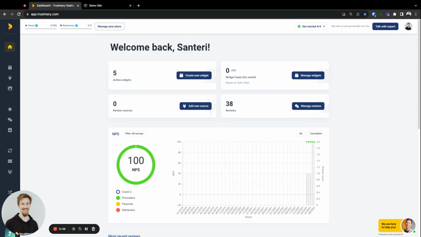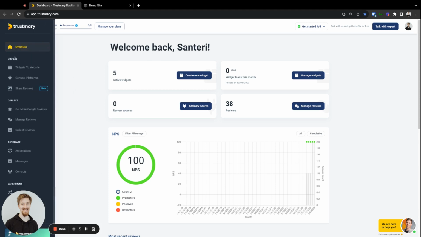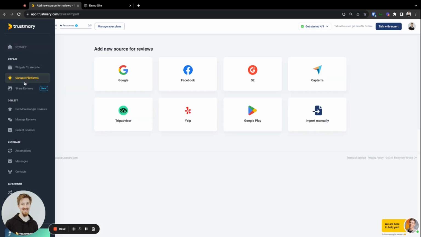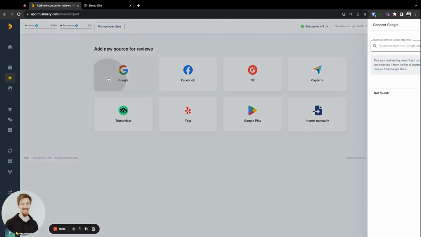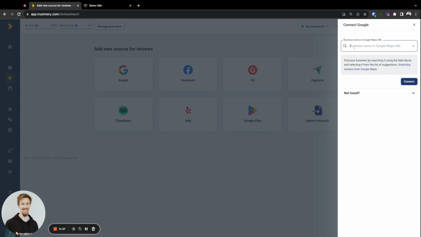Today I'm going to show you how to add your Google reviews to your Squarespace website with the help of TrustMary. So to start, navigate to Connect Platforms here in the navbar. In here you can see all the sources you can import from. We are going to select Google, and in here search by your business name or add a Google Maps URL.